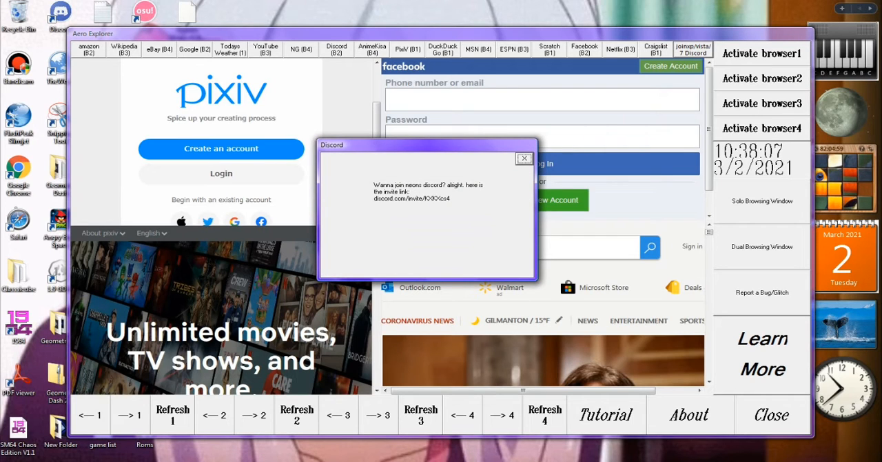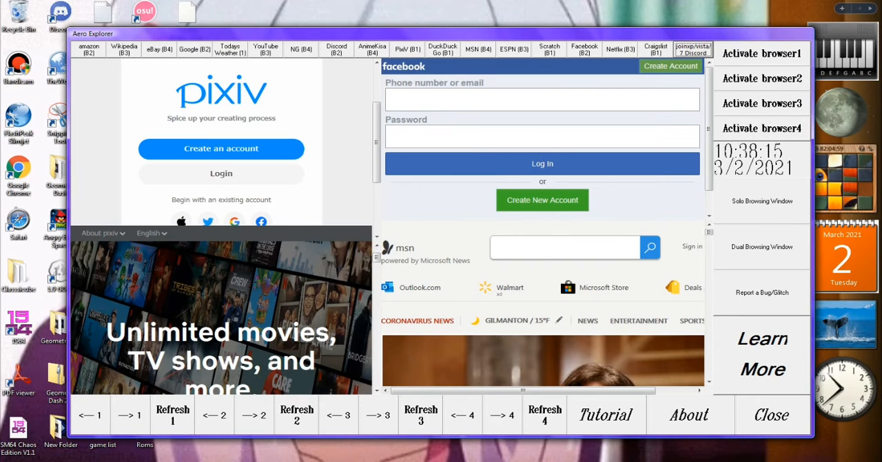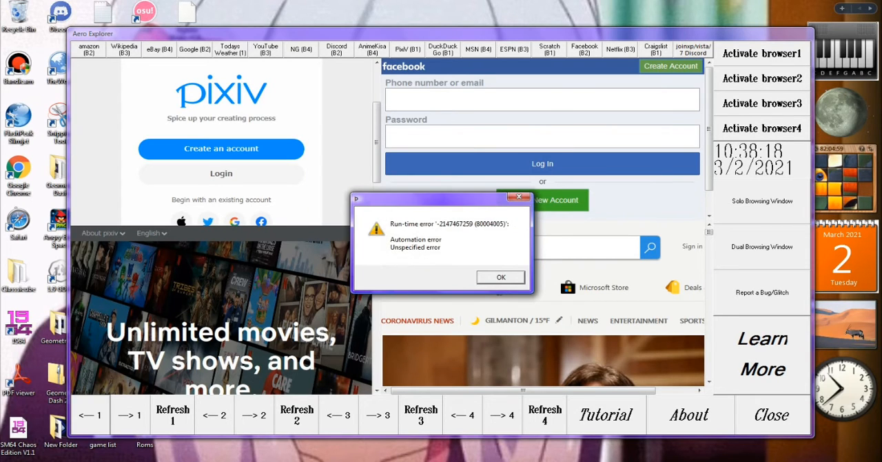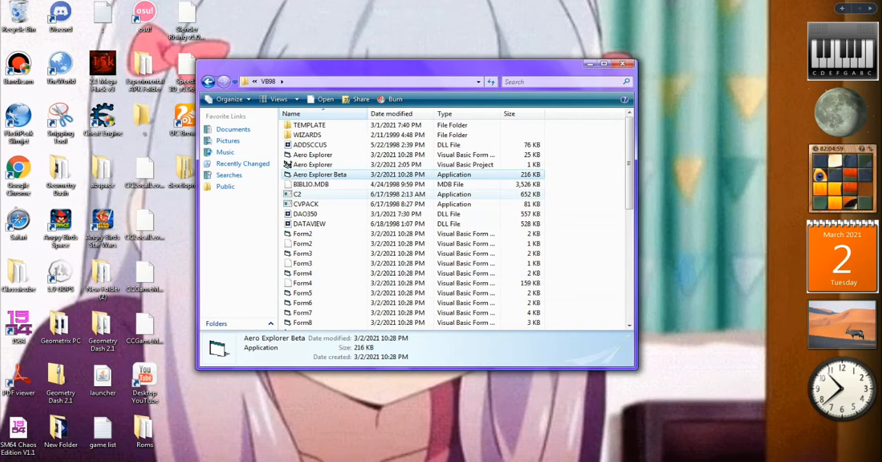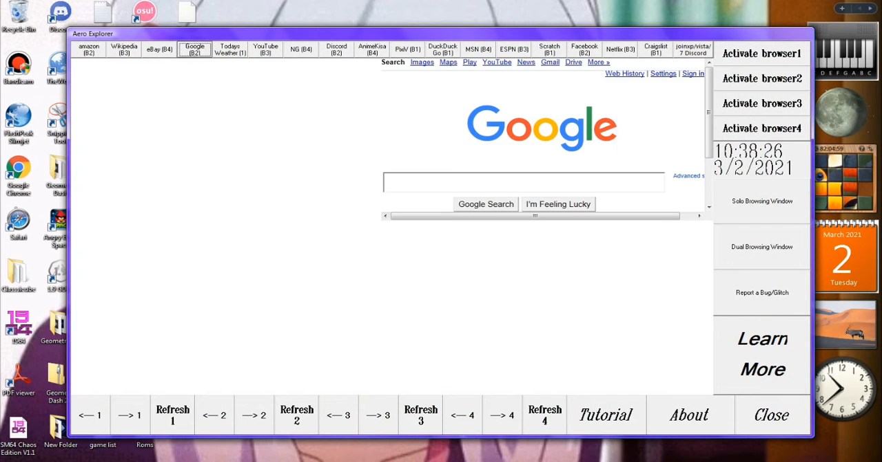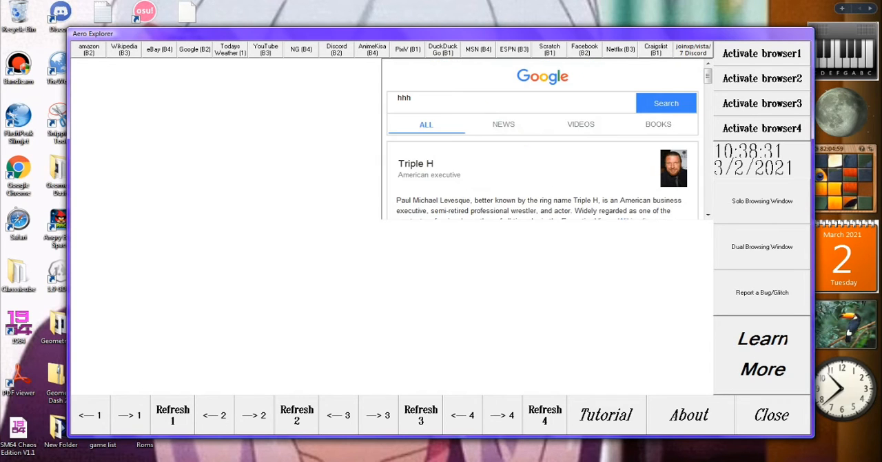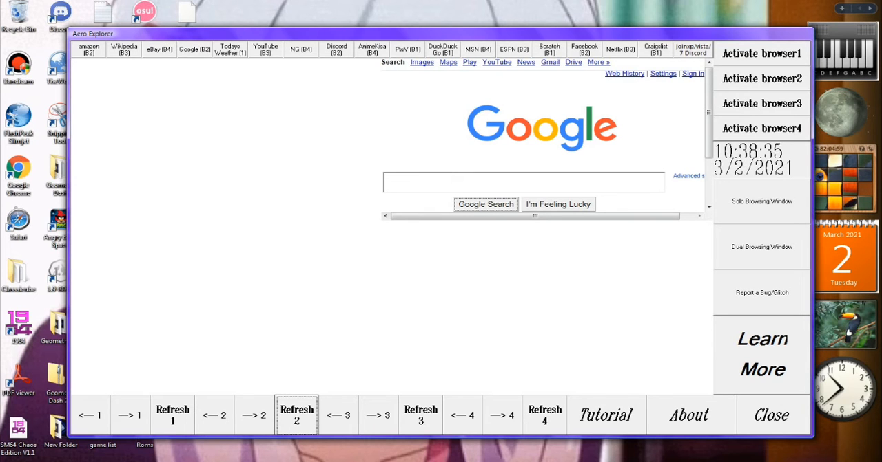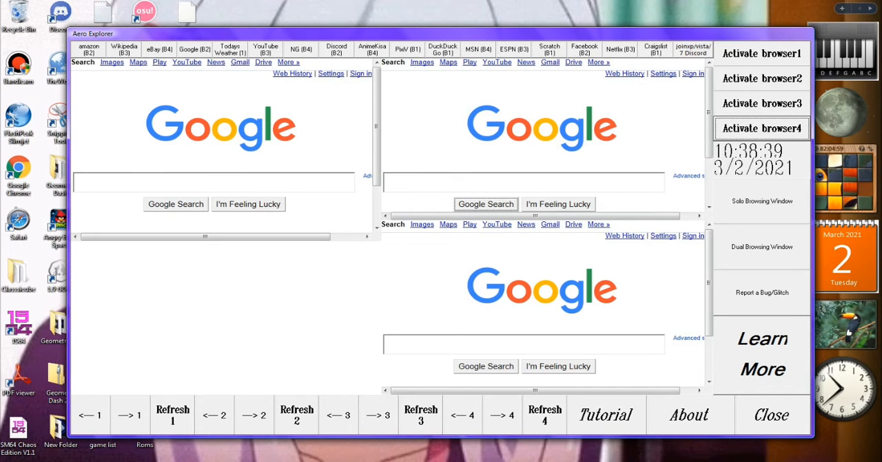You can join the XP and Vista Discord server here if you'd like to, which is not mine. It's Neon Floppy's Discord server. That's where this project took place. These are just the regular controls, and I did not have anything to go back to, so it crashed. But if you did have something to go back to, then it wouldn't crash. I'll just prove it to you here. Backward, forward, and refresh all work correctly. Oh god, there's a lot of Googles now.